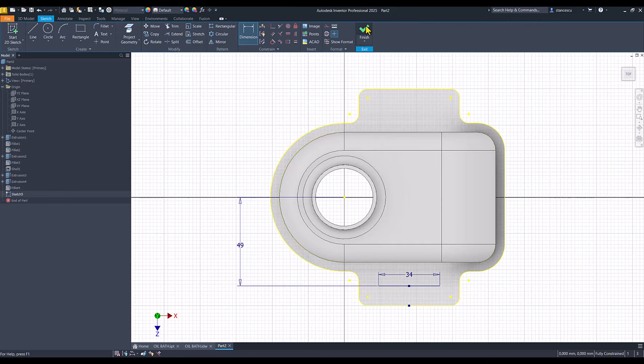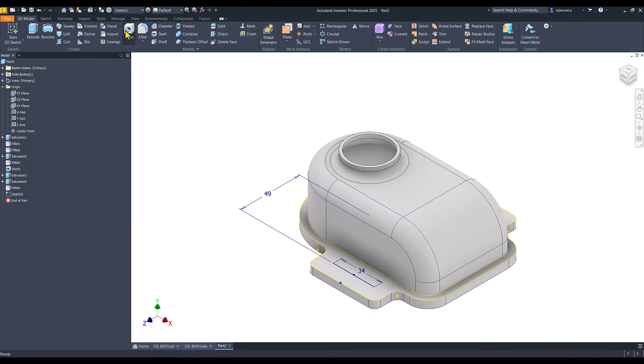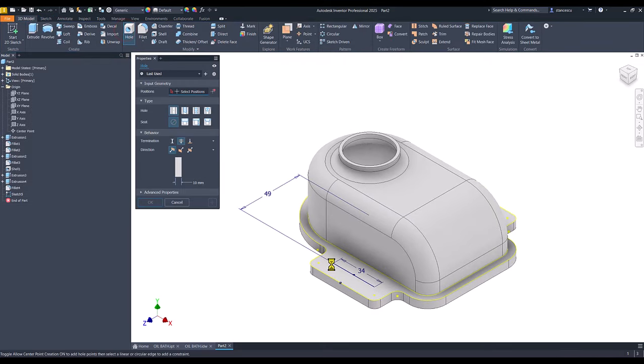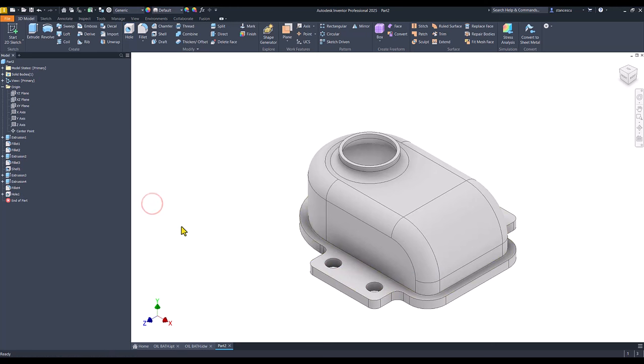49 is the dimension. Finish sketch, hole, and these 2 points. 10 millimeters is already placed. Okay. And now we apply mirror of the last feature, 2 holes, about this plane. Okay.